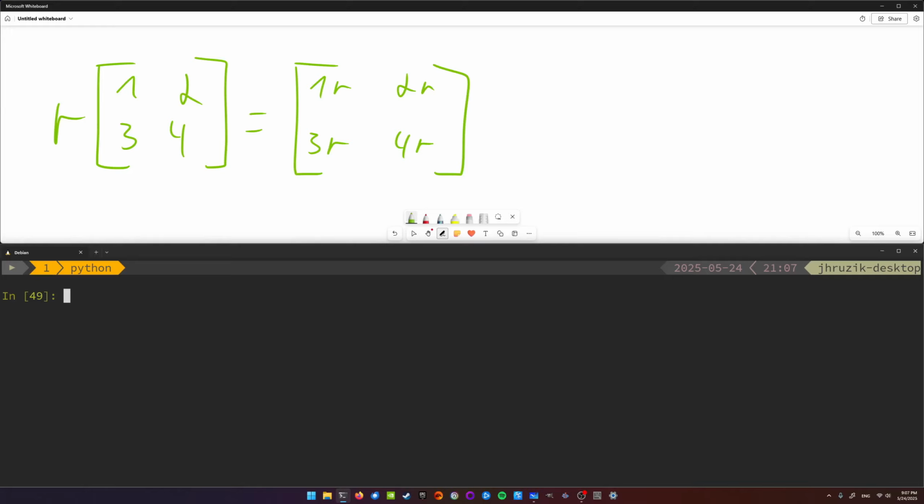Implementation in Python will entail another loop over all the rows and all the columns of a matrix. So let's say define scalar matrix, and it's going to take a matrix as input, which is lists of integers. The scalar is going to be an integer, and it's going to return a list of lists of integers, so it's going to return a matrix. So first thing we do, for i in range 0 to whatever the number of rows is, and then for j in range 0 to whatever the number of columns is.